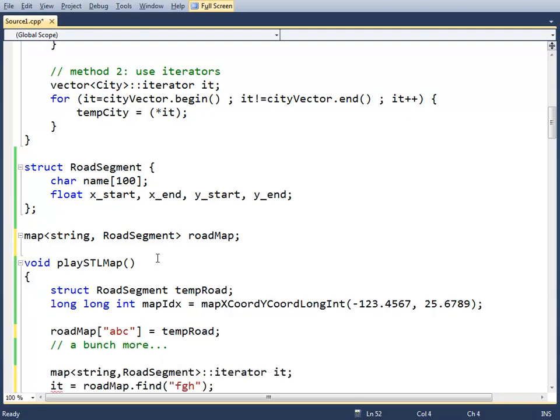All right, so here I'm saying that map is a data structure where the key, the index that you're going to use, is a string, and road segment is the actual data that you're going to have, and the global map variable is going to be called road map. Now, here I have a temp of the road segments. This remained from the old code.